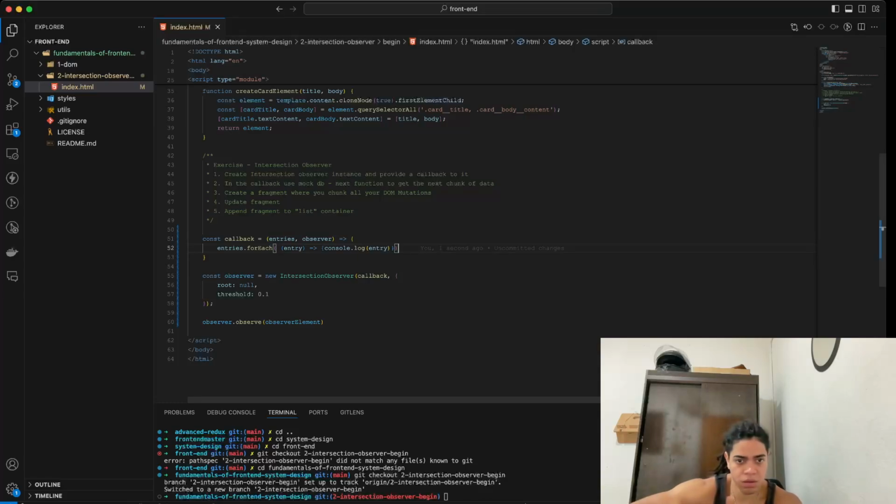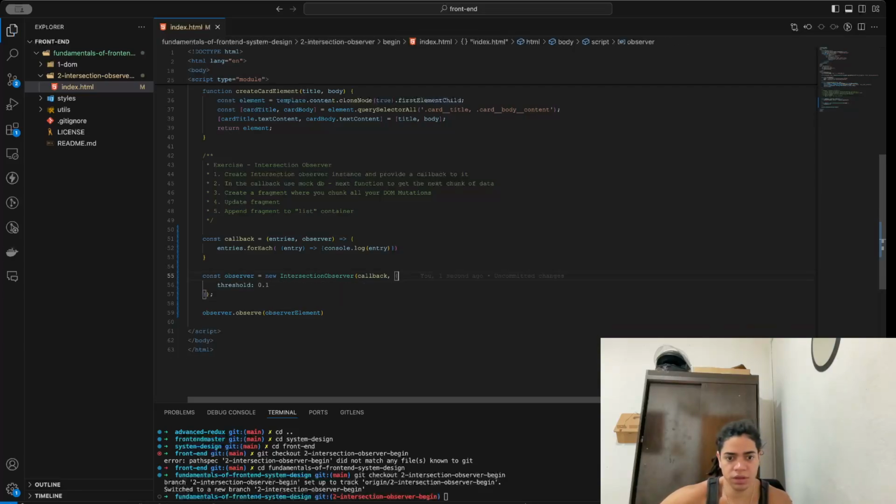Provide the configuration. So I'll set up the threshold. I know that we have only one intersection entry, so I can destructure the array to provide the configuration. Exactly. So I'll set up the threshold of 0.2, and I'm okay to use the viewport as the intersection root. So now we need to handle only this, because I want to use the viewport as the intersection root. Okay.